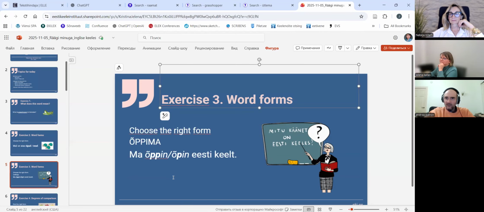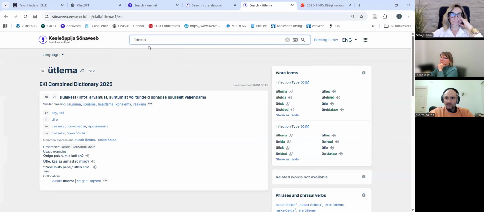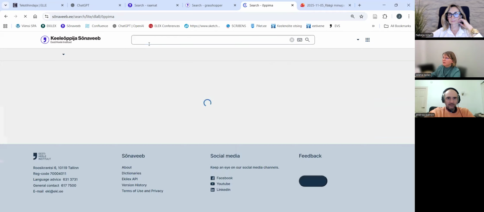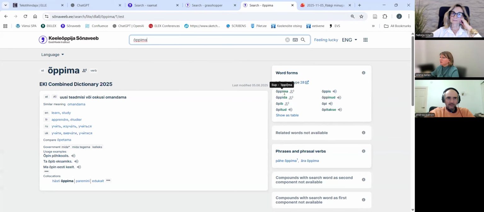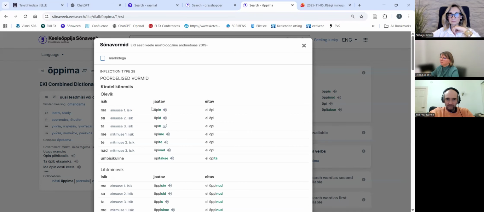I think it's the second one. Õppima. Did you find it? Great. So we put it here, õppima, and then we can check it here. Õppima, õppida, õpib. If we just open it, show as a table, then we can find it here. Mina õpin eesti keelt. The right way to spell it is just a grammatical form. It's with one P.